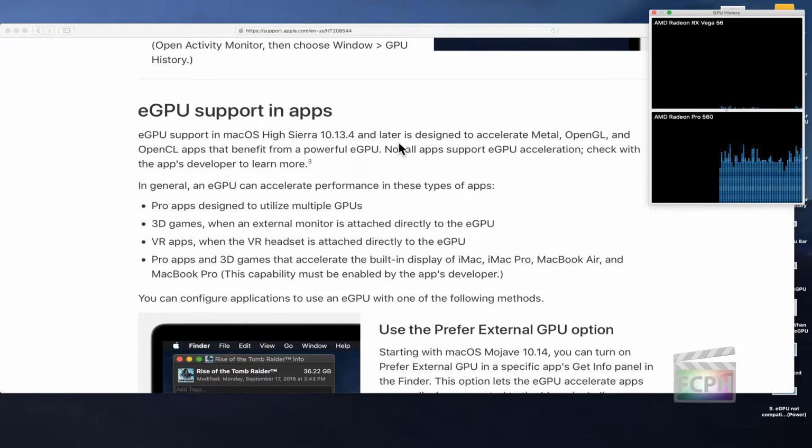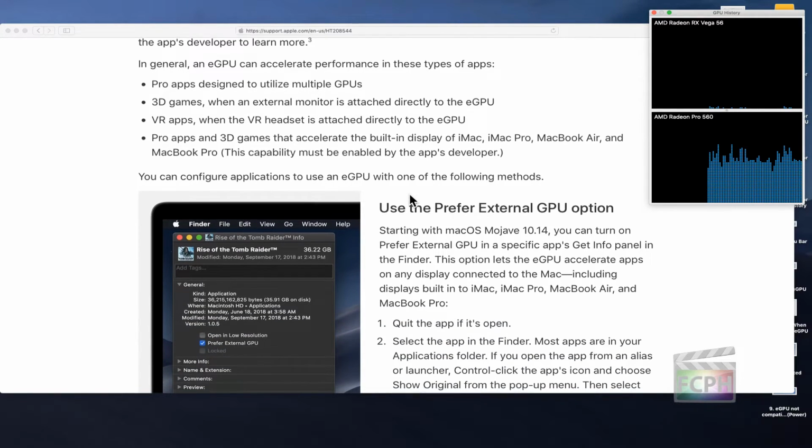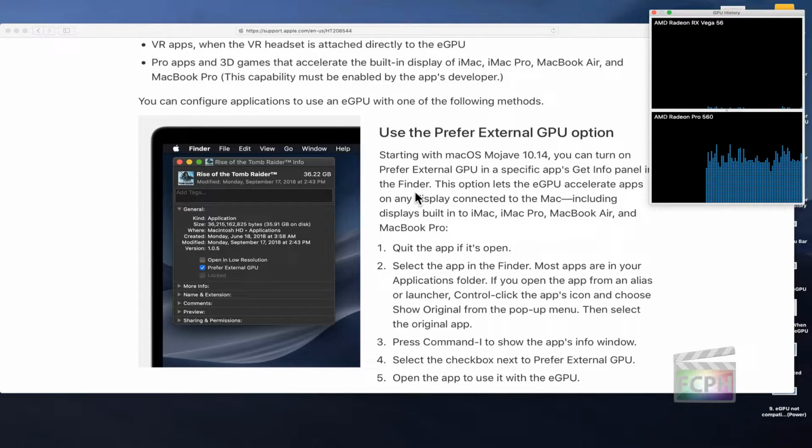So what apps are actually supported by the eGPU? That's the next thing in this article, and you can certainly go through and read all of these individually. But the takeaway from this is not every app is going to benefit from an eGPU. The developers do have to design the capabilities to really take advantage of it. So just know that not every app is going to benefit from that. Not every game is going to benefit from it. So you do want to spend the money on this if you actually have an app that's going to work with it.